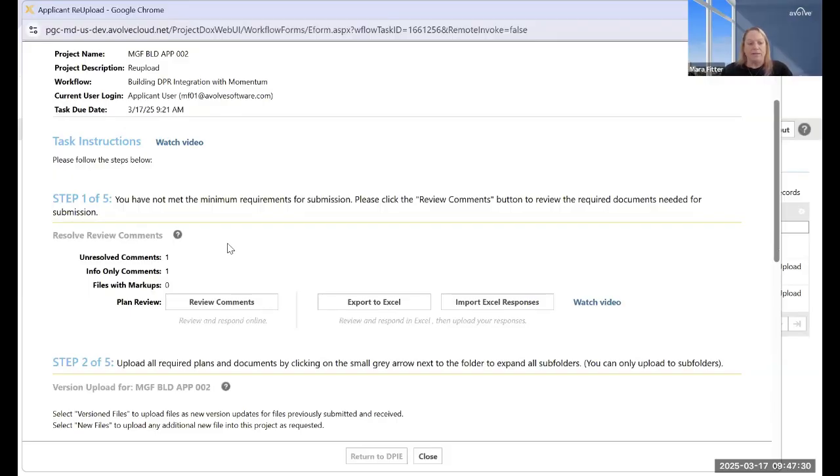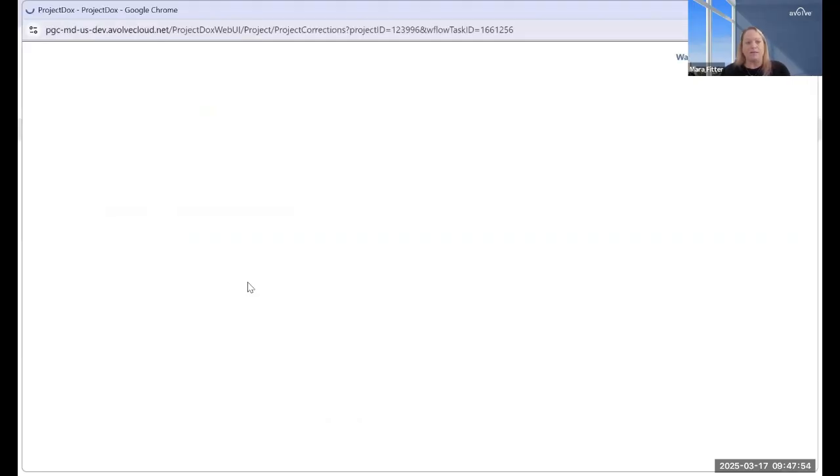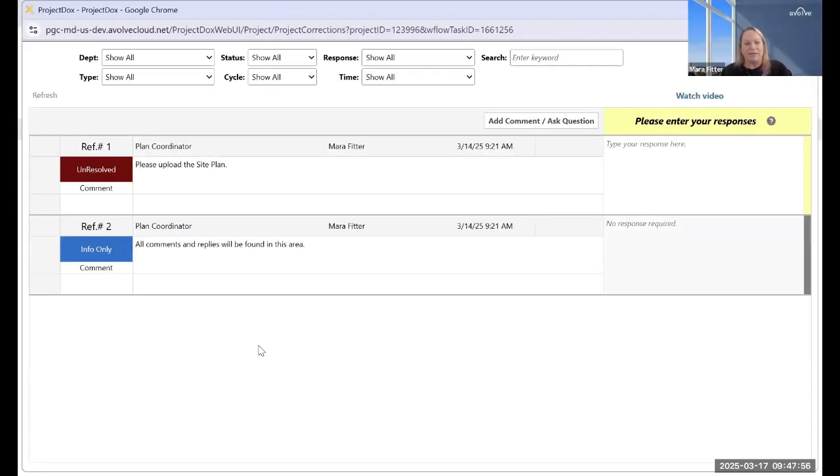Resolve review comments. This is the area where you will be able to see any comments that anyone in the jurisdiction has made for you. At this point, it would be from the coordinator. When we get to the actual department review portion, all of the reviewers' comments will be here as well. When I click the review comments button, it opens up what we call the review comments grid, and you will be able to see all of the comments.